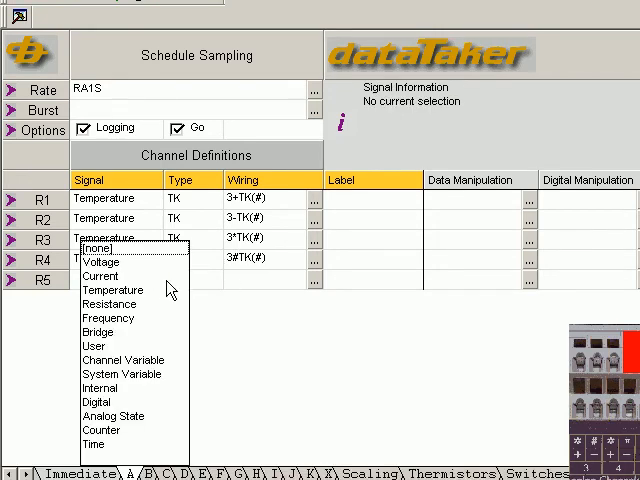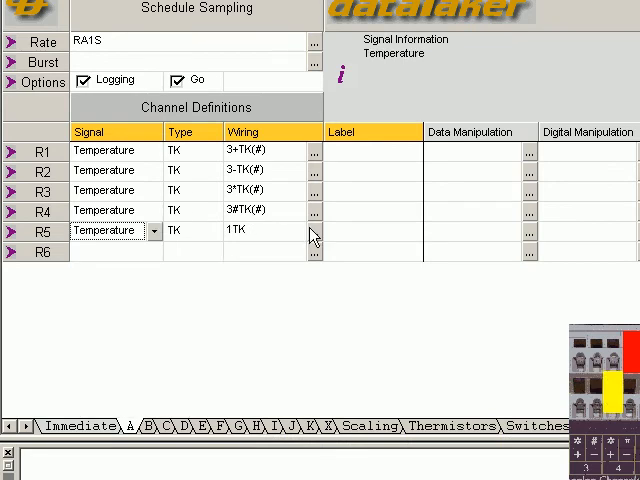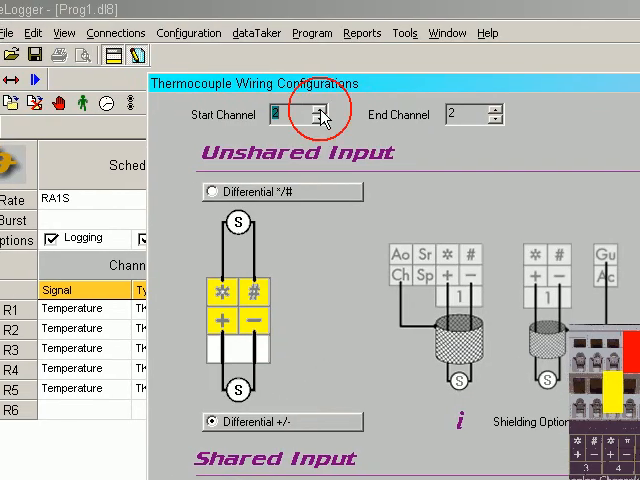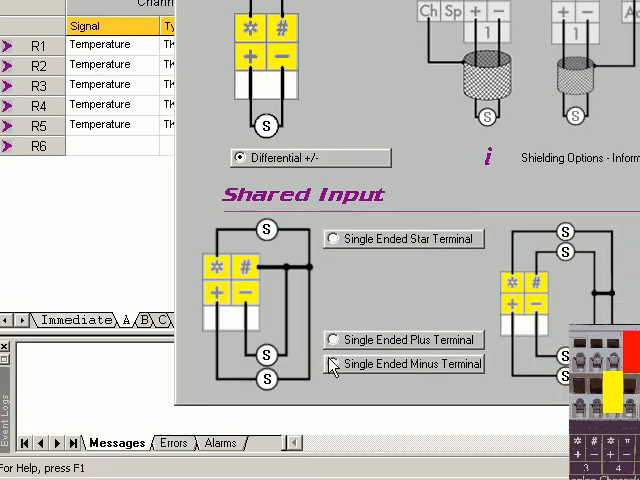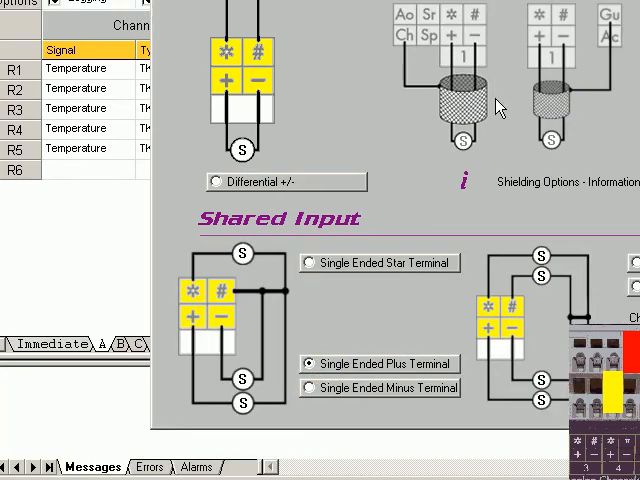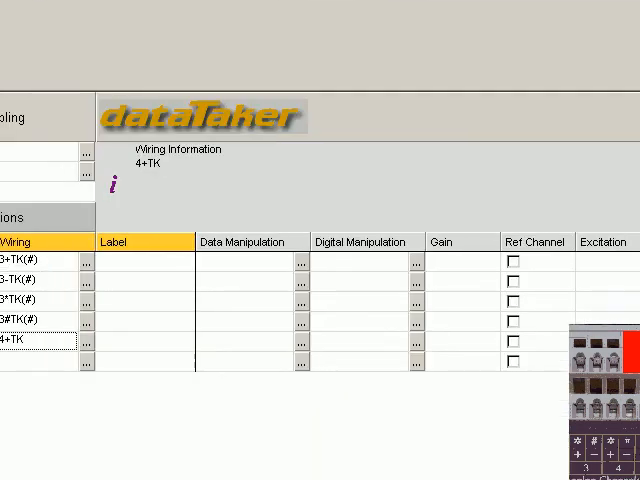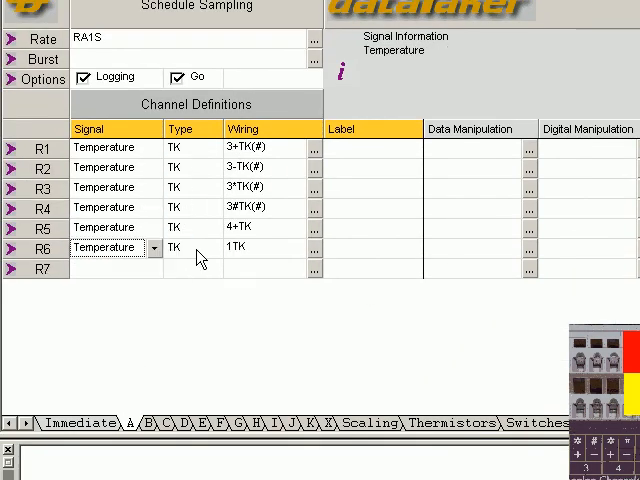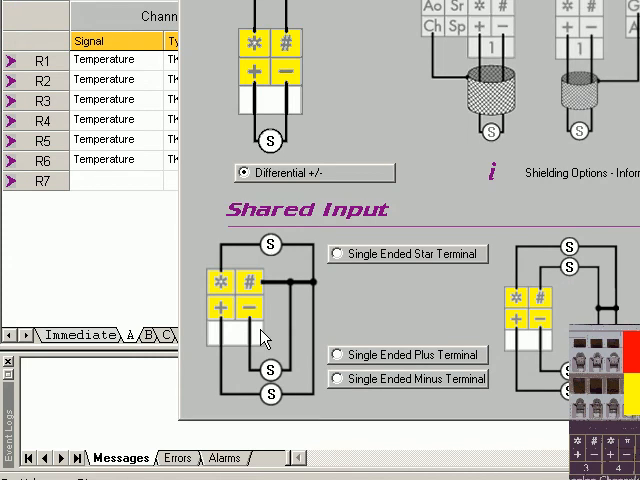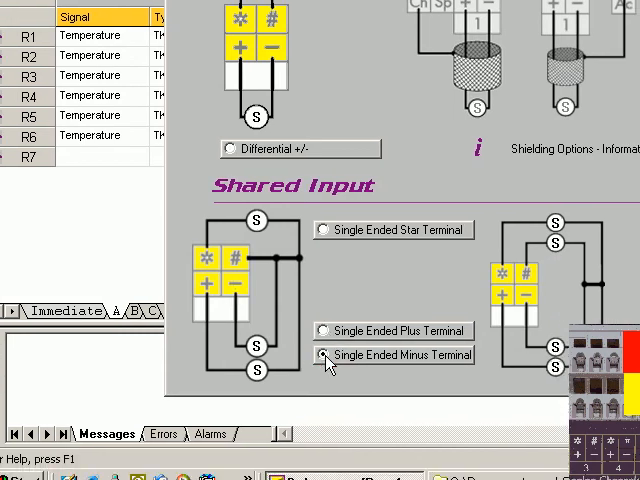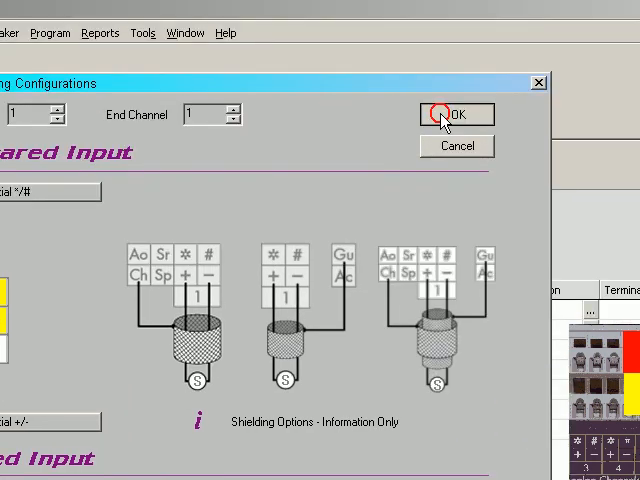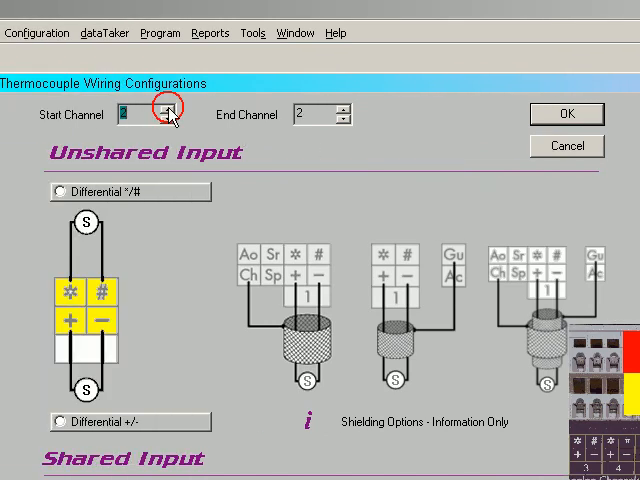Now temperature. Now we need to do the last three, which are all connected to channel 4. In this case, here's the plus. Okay. Temperature. There's the minus. Yep, got to define the channels.